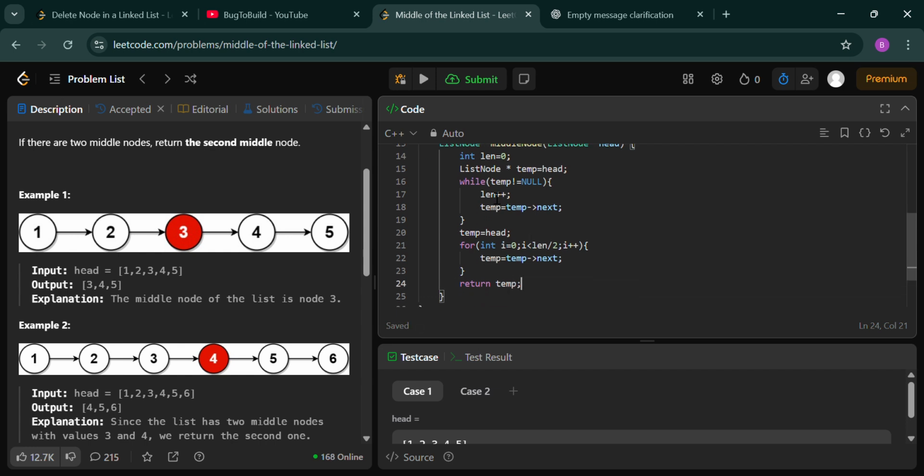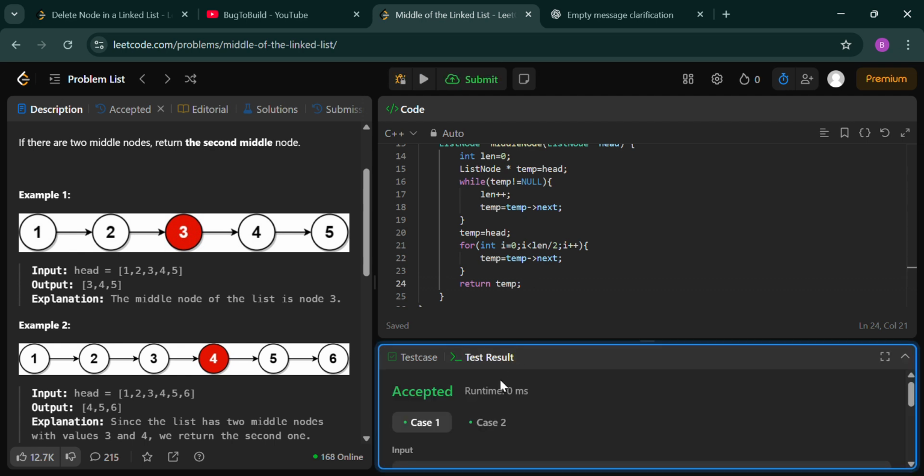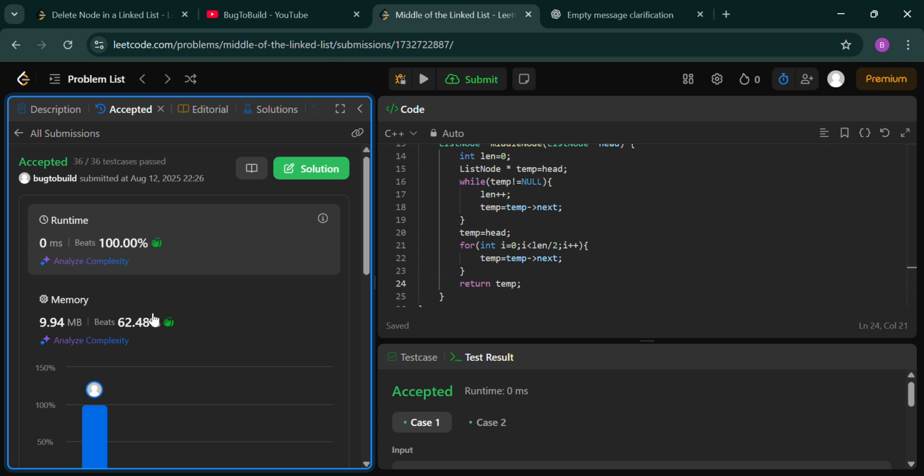Let's run it, whether it has worked properly or not. I guess it will work properly. So the 2 test cases were passed. Let's submit it. Yeah, it is accepting. So this is the solution for middle of the linked list. Thank you.